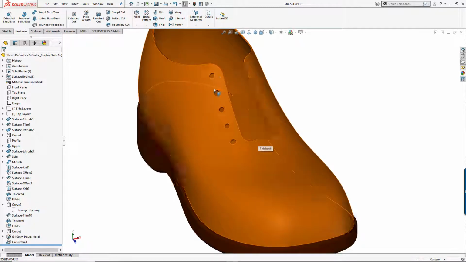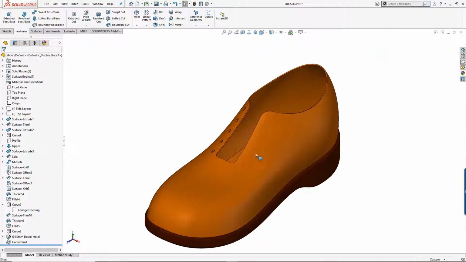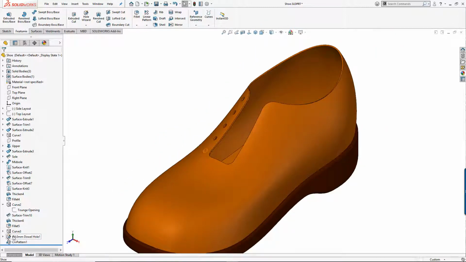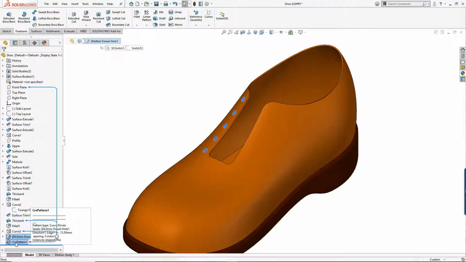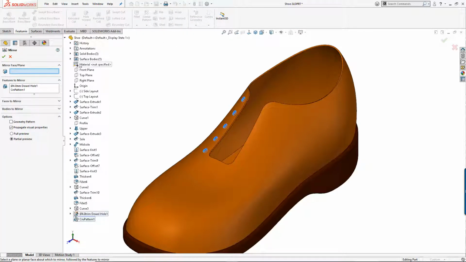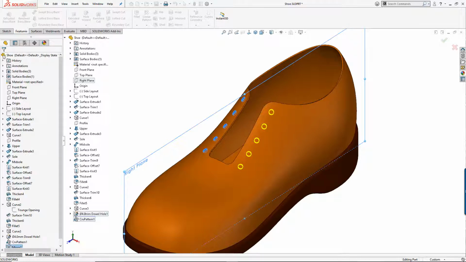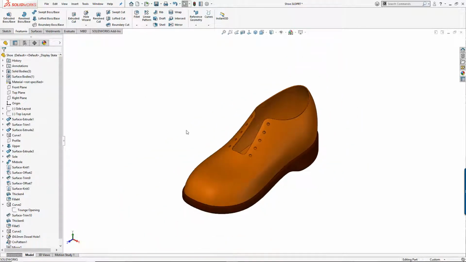We just need to mirror these holes to the other side of the shoe to finish this portion of the model. So again, we'll select the hole and the pattern of the hole. Control select those down in the feature manager. And in this case, we'll do mirror. And we'll choose to mirror about the right plane in this instance. And the preview is good, so let's click OK. And there you have it.